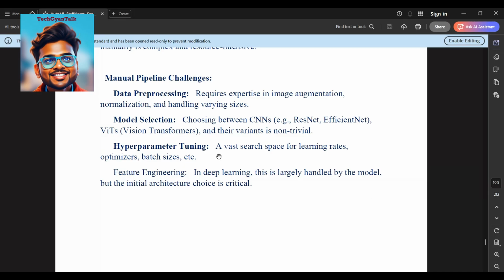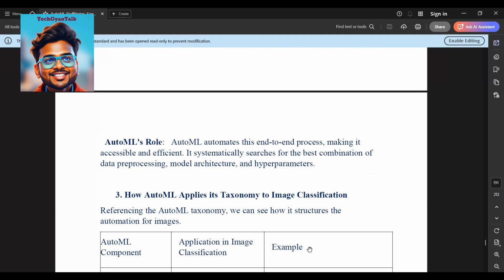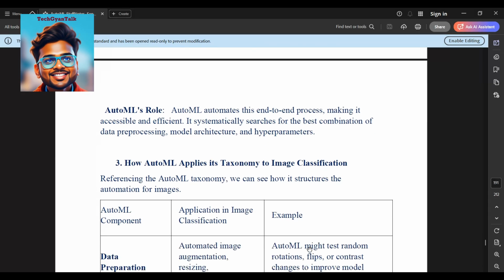Hyperparameter tuning has a vast search space for learning rates, optimizers, batch sizes, etc. In feature engineering, like in deep learning, this is largely handled by the model, but the initial architecture choice is critical. AutoML automates this end-to-end process, making it accessible and efficient. It systematically searches for the best combination of data preprocessing and model architecture, as well as the hyperparameters.